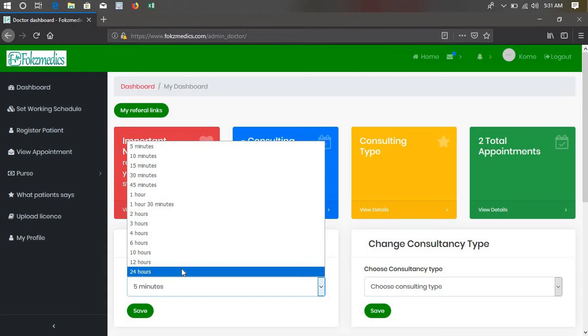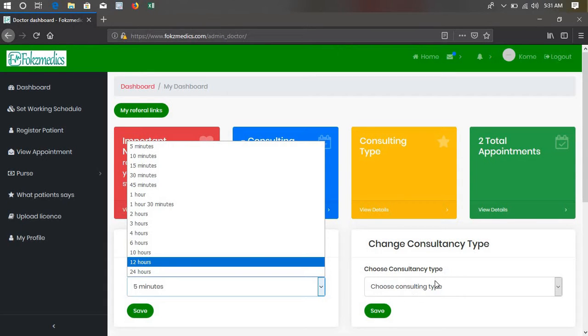So if, for example, you're a consultant anesthesiologist, you can go ahead and click on 24 hours and your consultation fee will actually be in line with this amount of time you're ready to offer service.